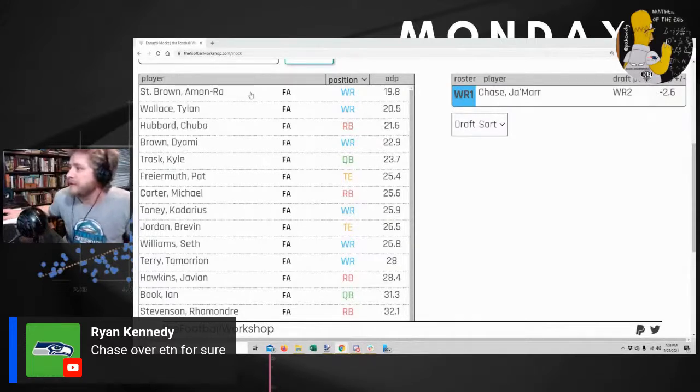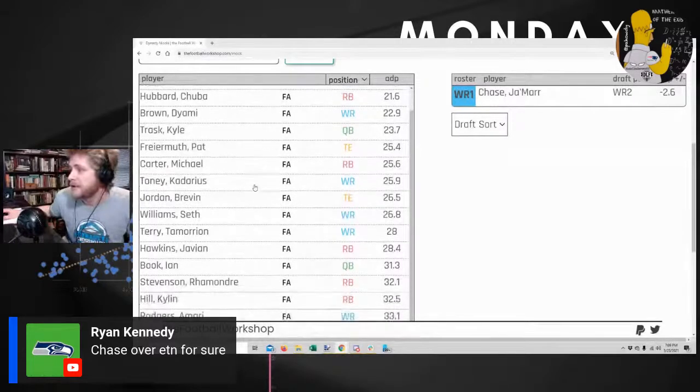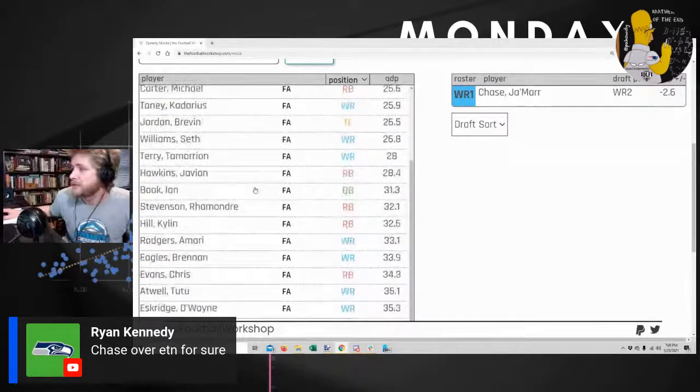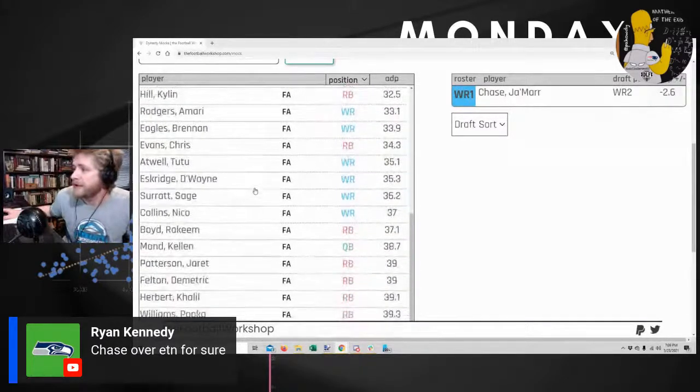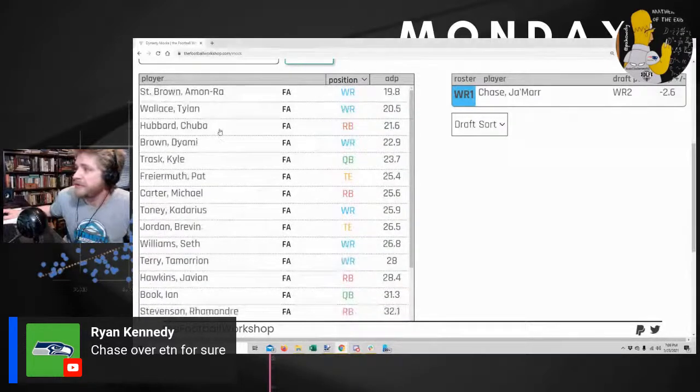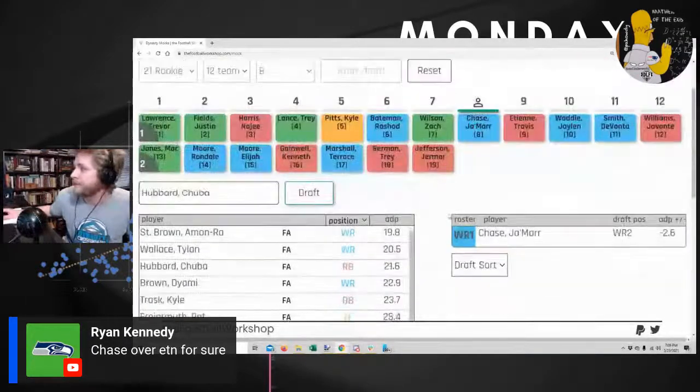Yeah, I'm on the same row as a third round pick to me. Amon-Ra St. Brown is interesting right here. Okay, that's it. Yeah, I think I'll just take Chuba Hubbard. Second round running back value is kind of lit.